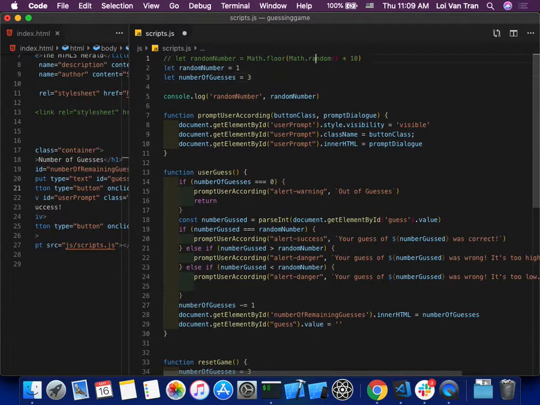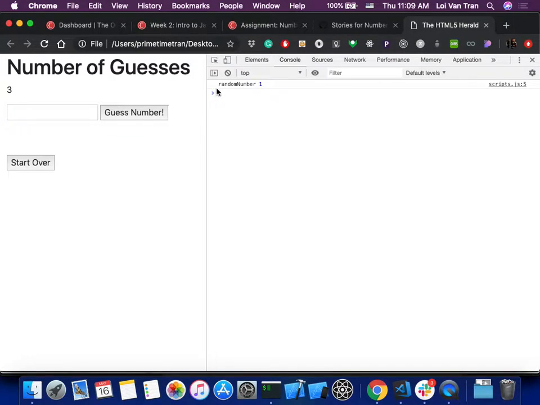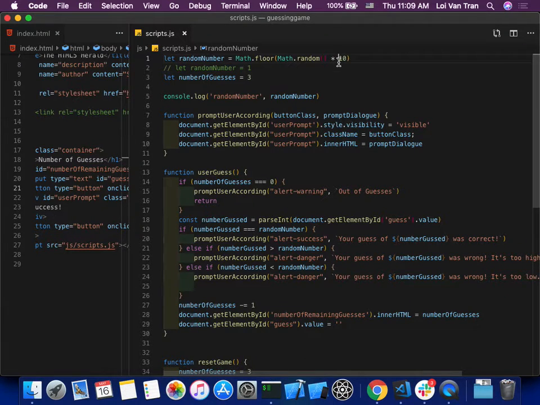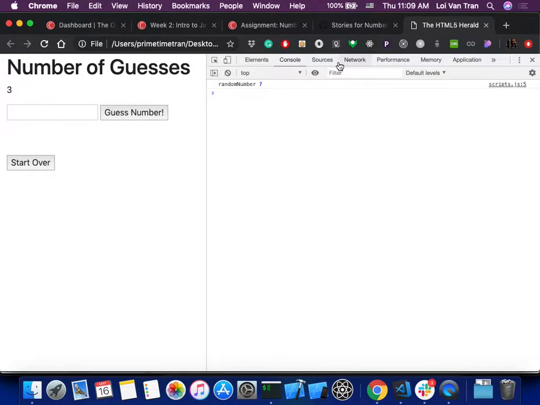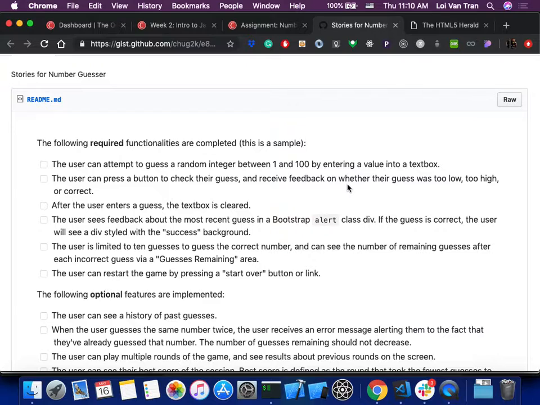Let's go ahead and actually, okay. Let's see. I think 1 to 10 is fine. Okay, so 7, right? I'm gonna guess 1. Is 1 smaller than 7? Test it one more time. I'm gonna guess 10. Is 10 higher than 9? Right. Okay. All right, so that seems like that works.